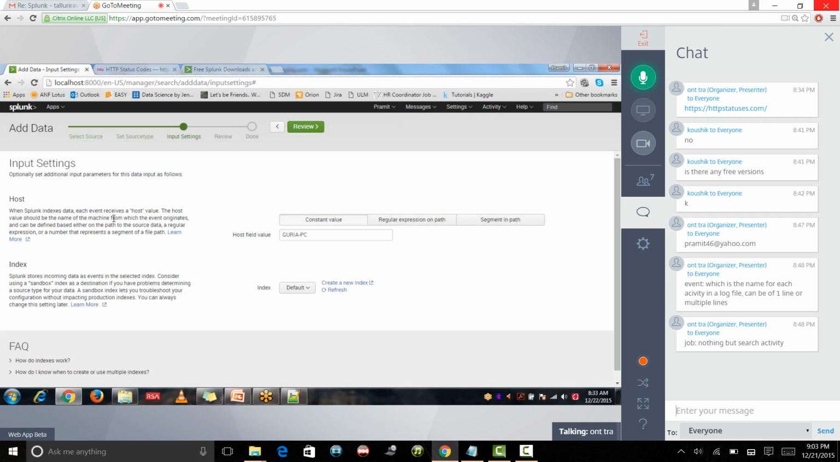Now there are two important things that you need to know. One is host. Host is basically the server that the data is coming from, or the source system that the data is coming from. So if I'm picking data from Koshik's machine, his machine will be the host, and my machine will be the Splunk server. Whatever machine name you have, that will be host. Now here, this is my own standalone single machine, so I'm not pulling logs from any other machine. That's why it is taking my own machine name as the host name.